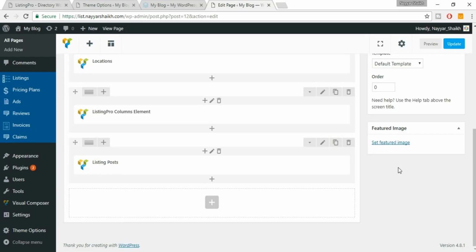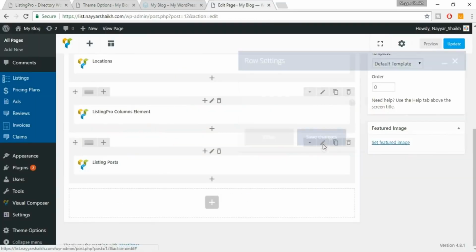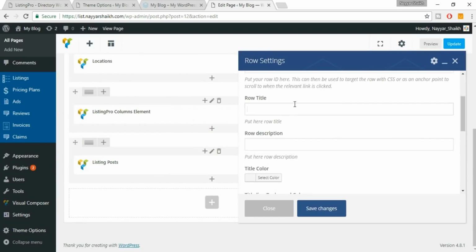Fine guys, now what we have to do, we have to add this title, exclusive listing in our directory, whatever it is. Click on this pencil button to make changes in the row title. No, this is not the row title. Row title was exclusive.